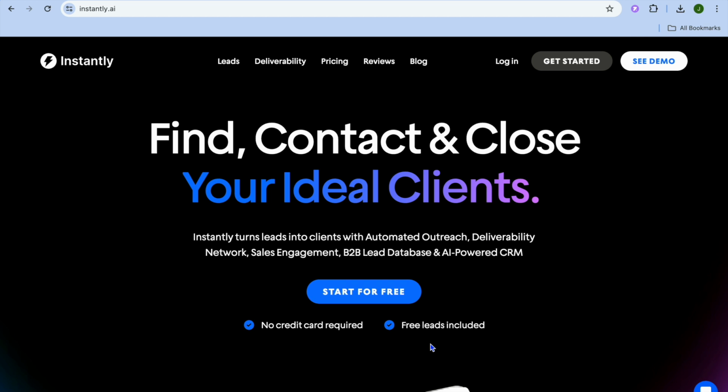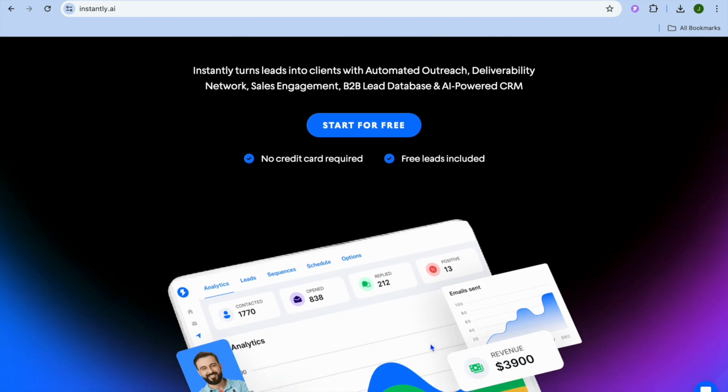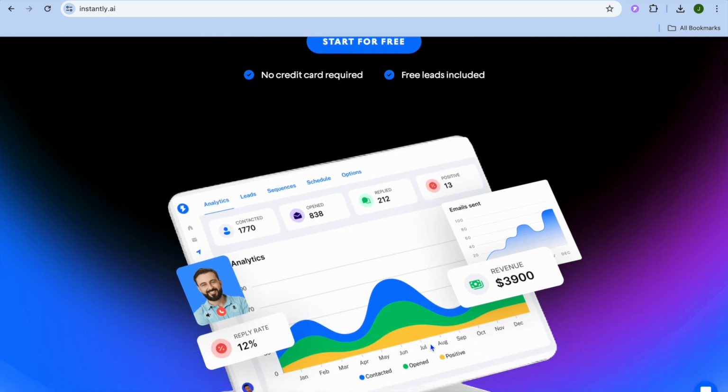Cold emailing can be a very time consuming and tedious task, and at the end of the day, you may not get the results that you are looking for. Well, what if I told you that with Instantly AI, you'll be able to increase the chances of getting a better conversion rate with your email? In turn, you'll also be able to automate your outreach and so much more.